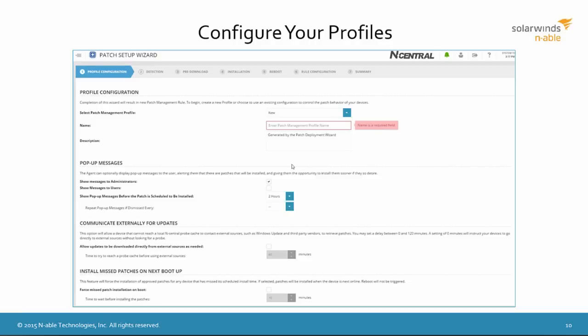Again, you're going to notice a trend through this, and it is a focus on keeping things simple, keeping things easy to use, while giving you that greater dynamic flexibility that a lot of our partners have wanted.